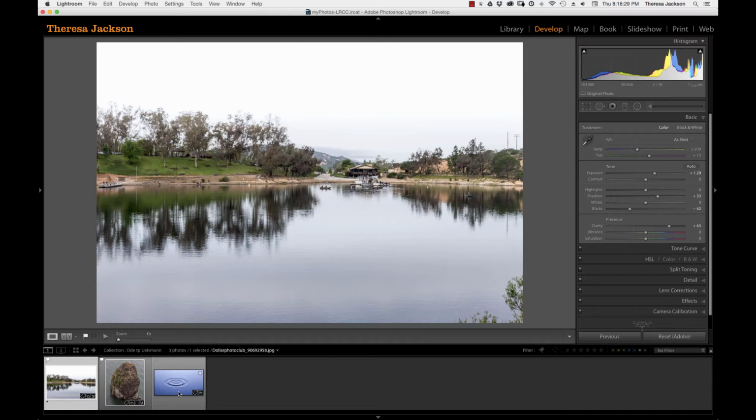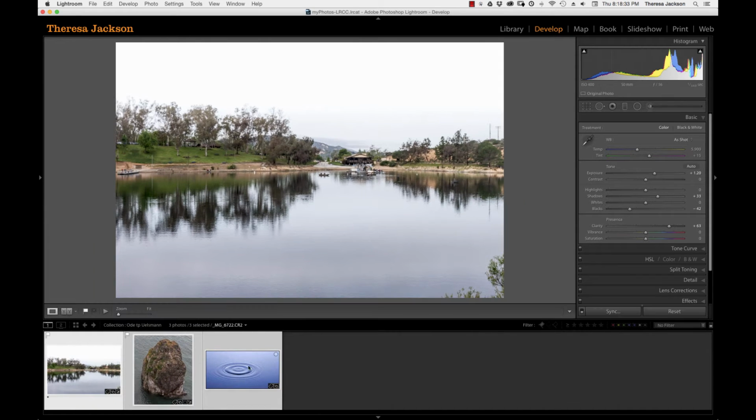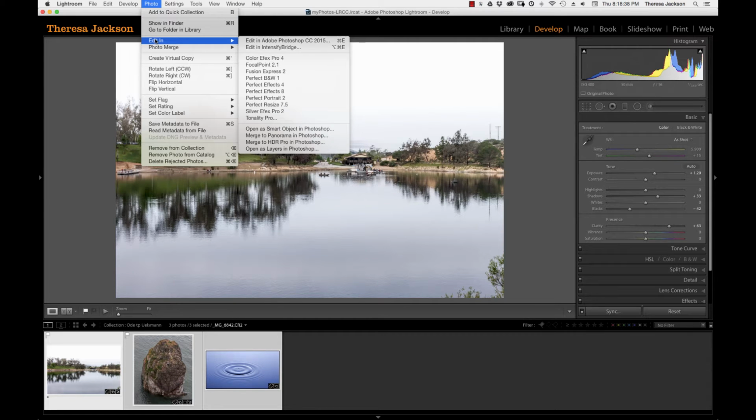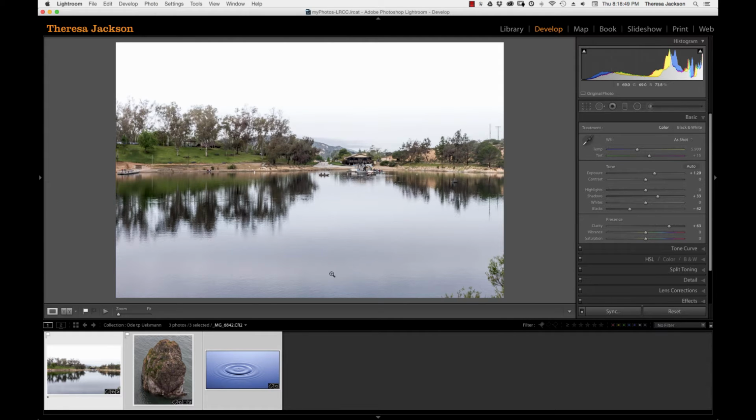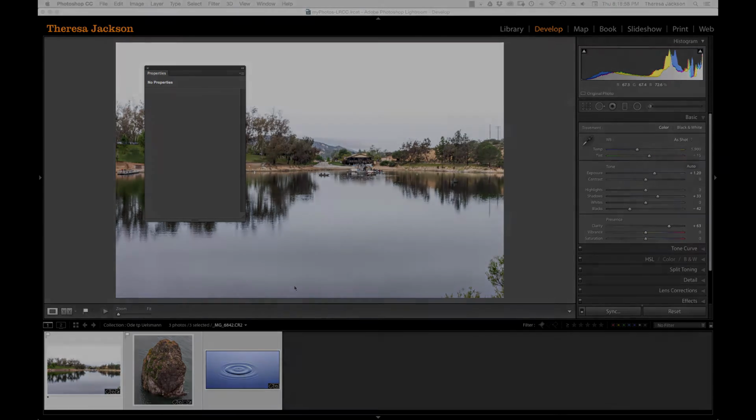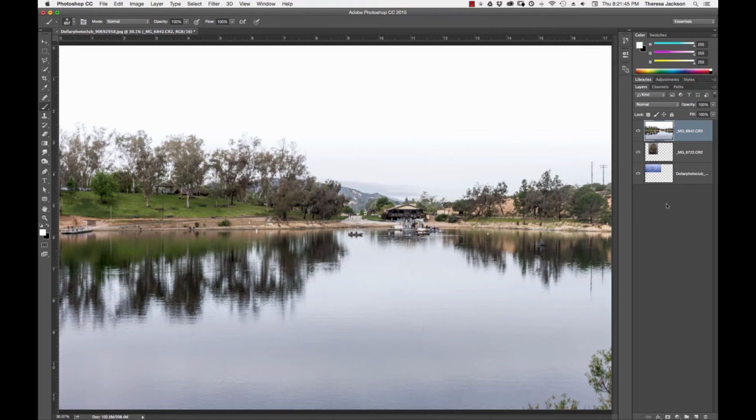Use your Shift key and select everything in the film strip across the bottom. So all 3 of these are selected. And then go up to Photo, Edit in, but instead of choosing Edit in Adobe Photoshop, go down here to the bottom and say open as layers in Photoshop, and this is fabulous because it will open each of these images and then place them into a Photoshop document as individual layers, which is exactly what you need for your composite. All right, we're in Photoshop.